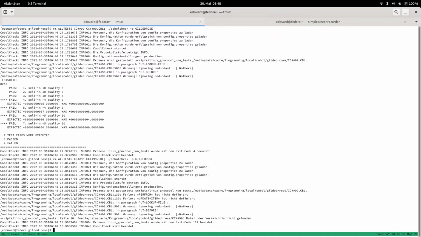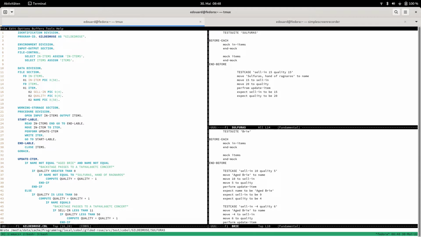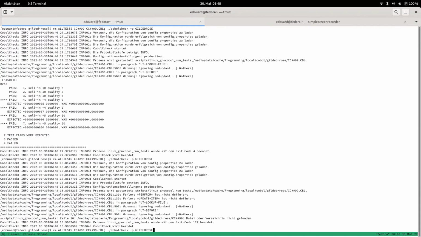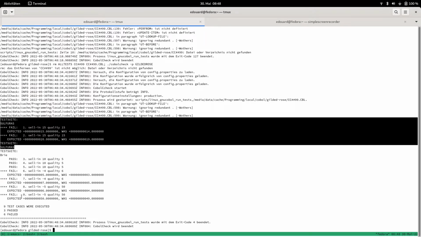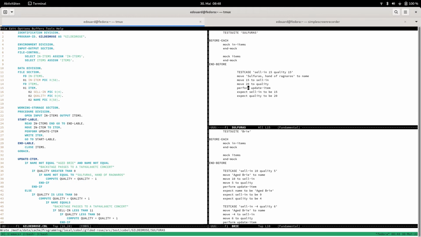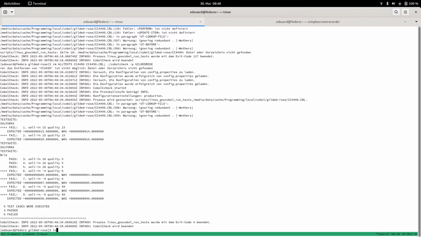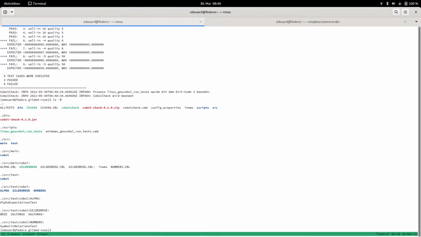Update item is not defined. It is. Oh, perform is not defined. That's better. Okay, so we now have those test cases. We have a test case for Sulfuras here. Here we have a test for brie here. Ah, two Sulfuras test cases, which is because we have this problem with Emacs doubling files.